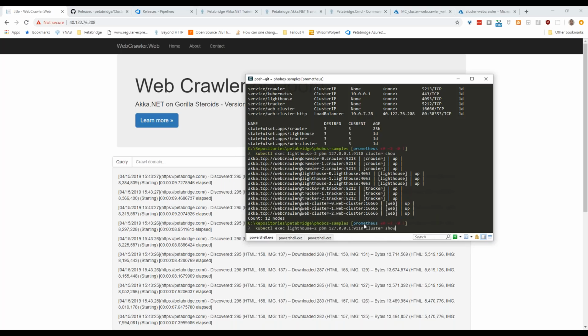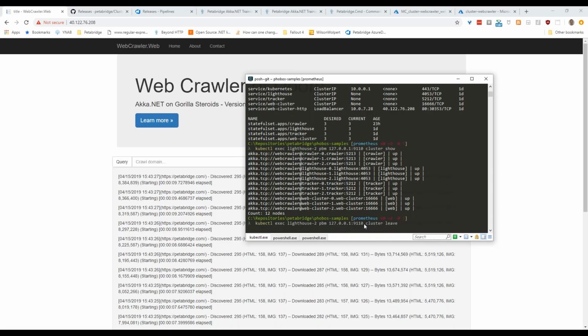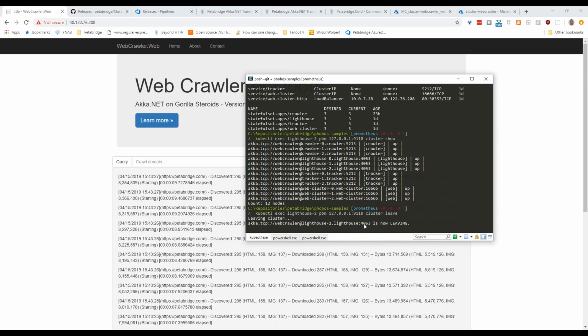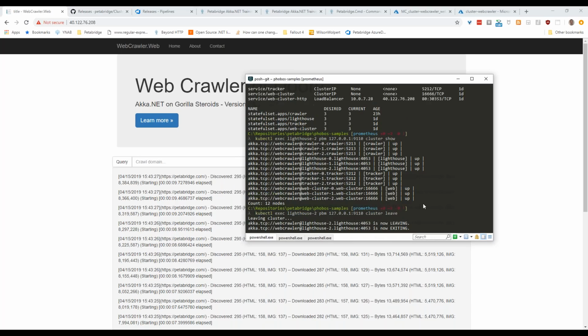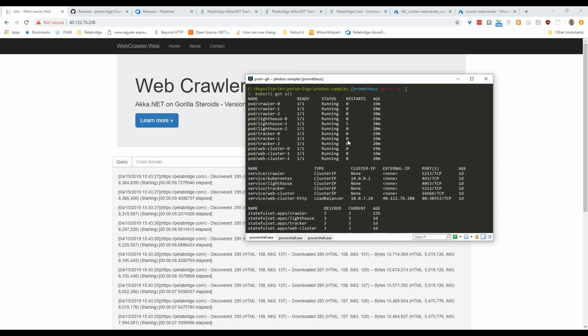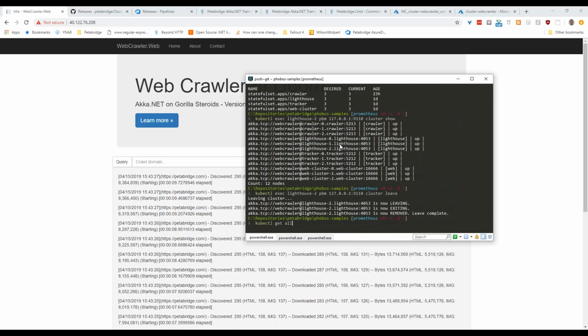So maybe I should try kicking a node out of the cluster. If I do cluster leave, that'll cause Lighthouse 2 to leave the cluster on its own. And that'll eventually cause the process to shut itself down and get restarted. So you can see the Lighthouse node is leaving, it's been removed. And you see we got disconnected here. That's because the container, I believe, is going to be restarted.